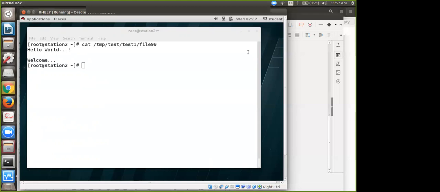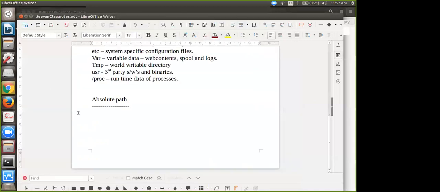I understood 100%. So now we'll discuss relative paths. Okay. And in relative paths, let me write one thing here. Absolute path always starts with slash, which is the root of all directories.